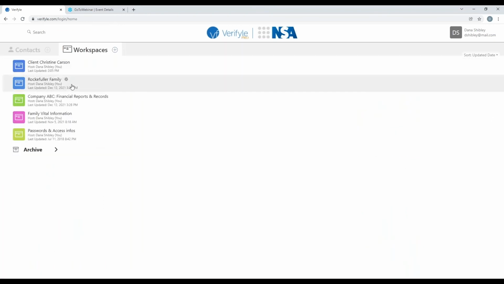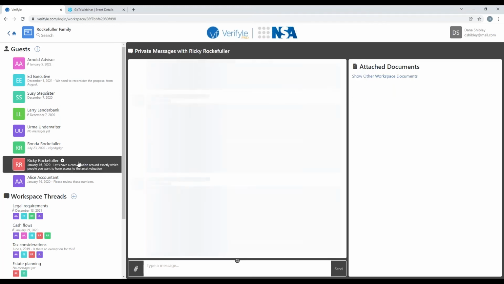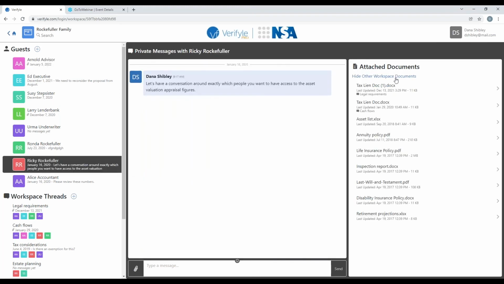Similarly, I might have a client called Rockefeller family, and maybe it's a high net worth family that has a number of different business financial interests as well as family financial interests, and I'm helping them manage all of that. So I'm going to click on this workspace for Rockefeller family. And let's say that my point contact there is Ricky Rockefeller. And Ricky Rockefeller has a number of different financial documents that many people are interested in. Documents such as his life insurance policy, his last will and testament, his asset list, and so on and so forth.